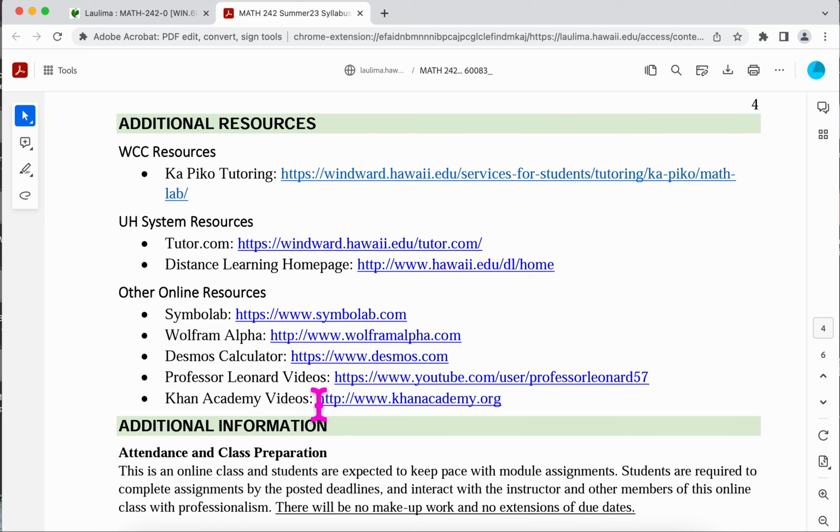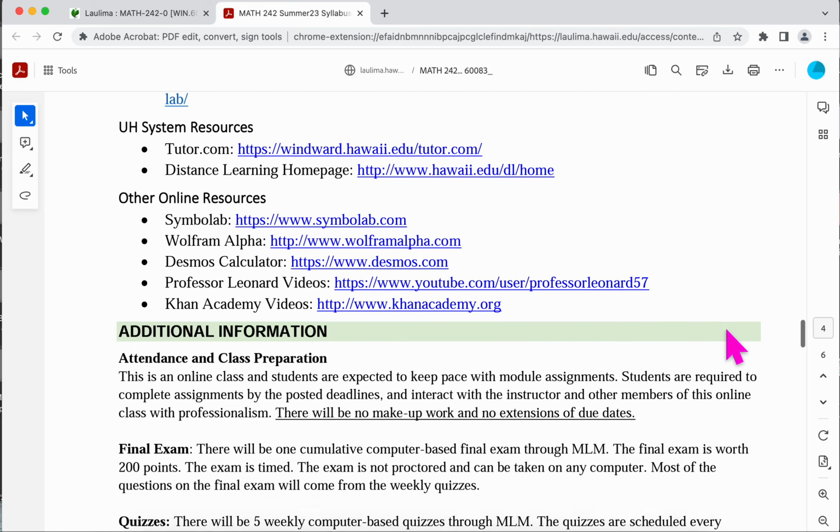And here's some other resources that you can use. A lot of people use Symbolab and Wolfram Alpha. There's also this Desmos calculator. That would be a really good online graphing calculator if you needed to use one. The last two are just information videos. There is a Professor Leonard, and he does very good videos, much better than mine. And then Khan Academy videos as well.